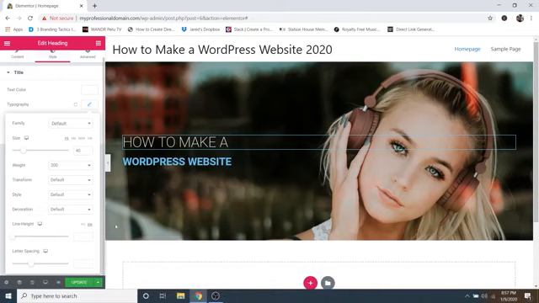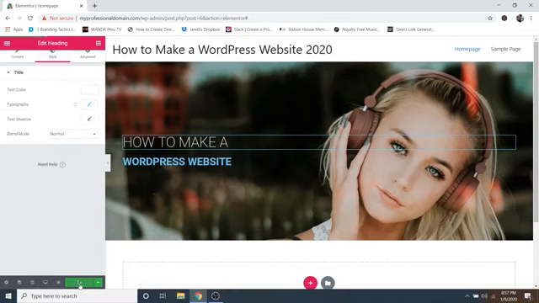And in the meantime, we're going to be saving our work. So just go ahead and click on Update to save your work. Nothing sucks worse than losing all of your hard work.